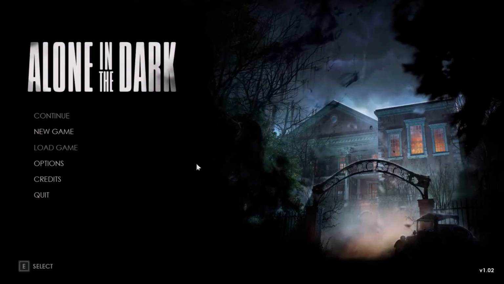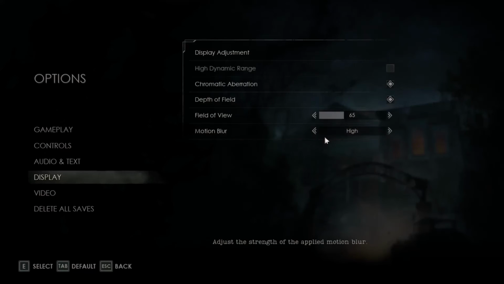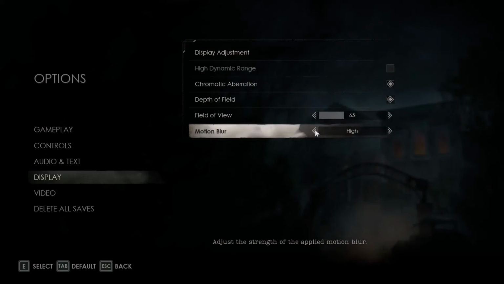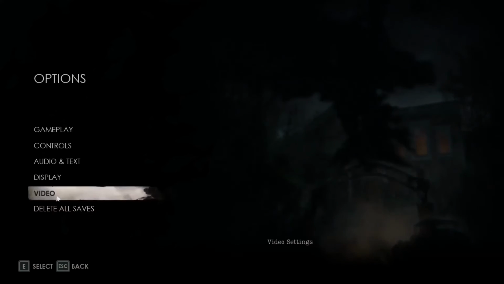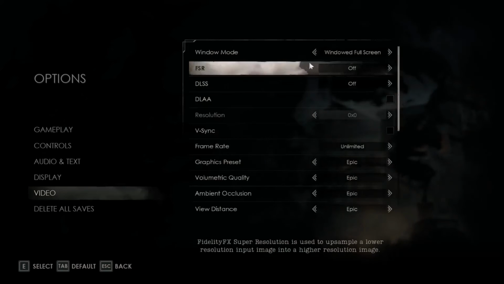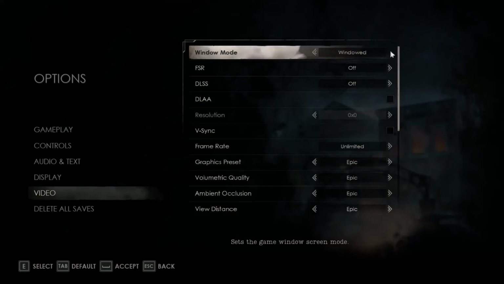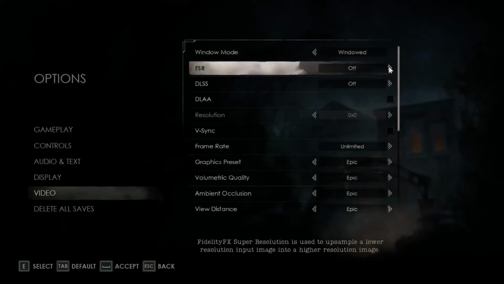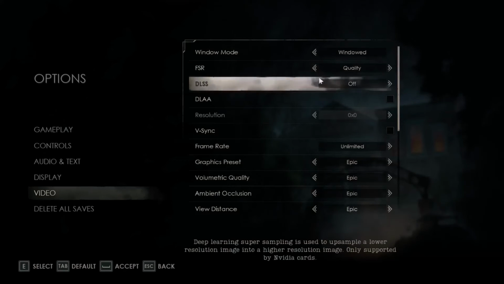Now once you launch the game, go to options and then go to display first, and if motion blur is set to high, you can set it to medium, low, or you can even turn it off and then check, and then apply the settings and then go to video. Now over here, Windows full screen is selected, so you can try window mode and then check FSR. Now if you are selecting FSR, set it to quality. In my case, I'm turning it off, but if you're using FSR, set it to quality.